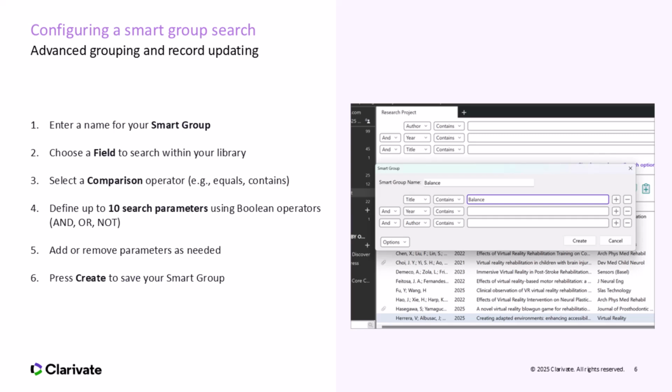Now let's look at how to configure your smart group search. This process is like the advanced search in EndNote, where you'll define the criteria for organizing your references. Here's what to do. Start by entering a name for your smart group. This will help you identify it later. Next, choose a field. This tells EndNote where in your library to look for specific terms. For example, you might search by author, title, or year. Then select a comparison operator like is, contains, or greater than. This defines how EndNote will compare your search terms.